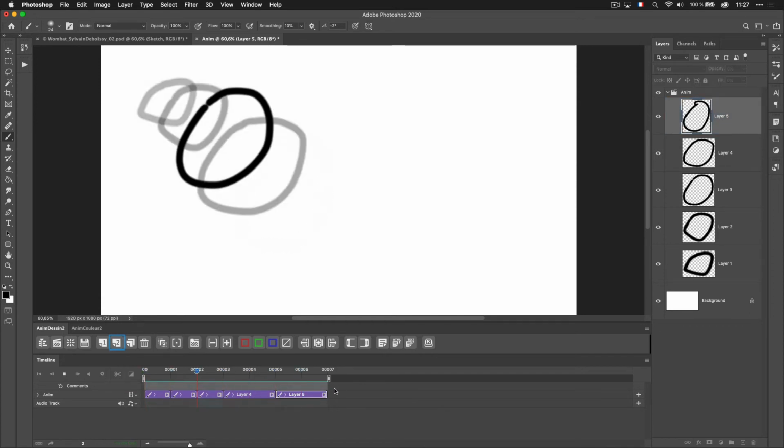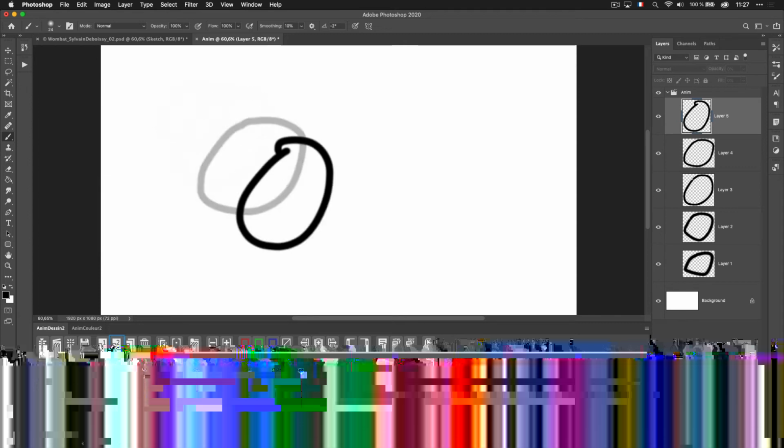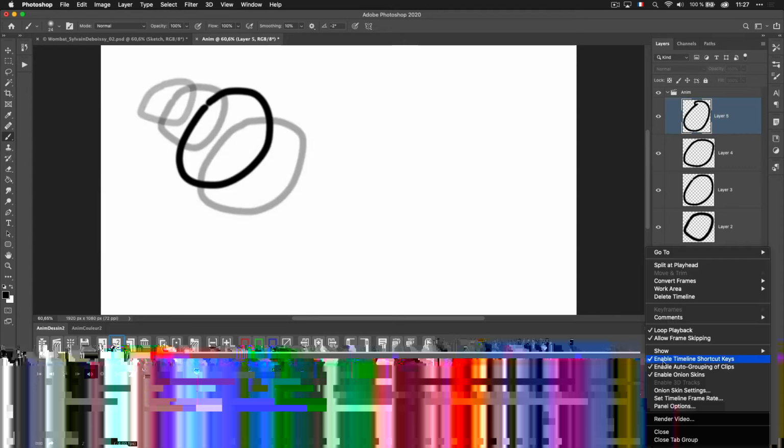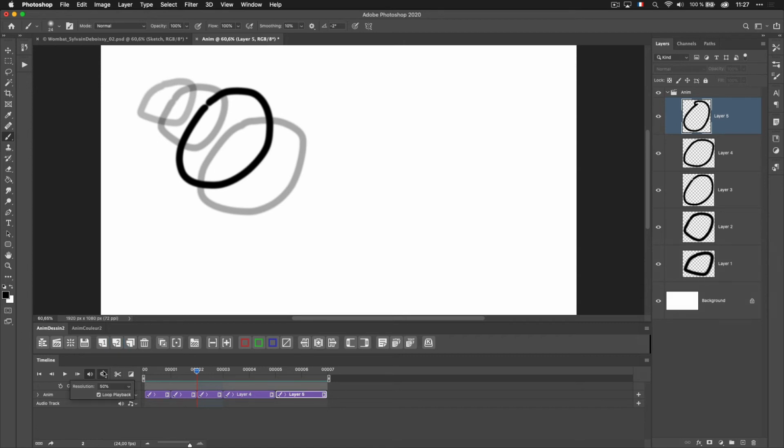When I'm using play, it loops. That's because I also enabled the loop playback. You can also enable this feature using this gear icon, and that's where the performance feature can help.